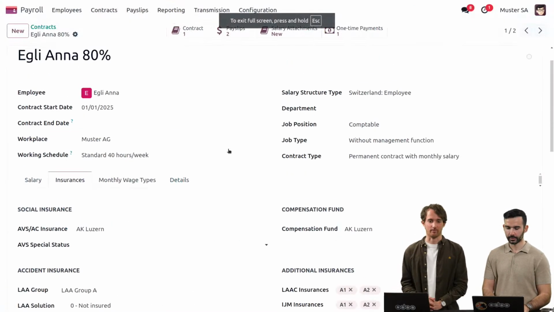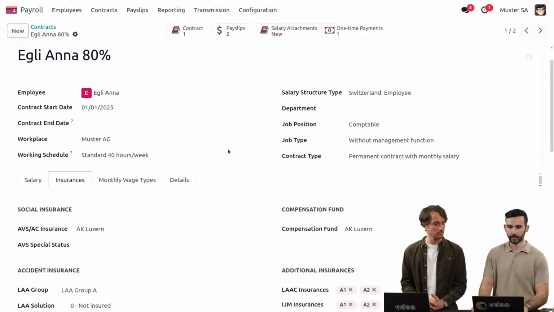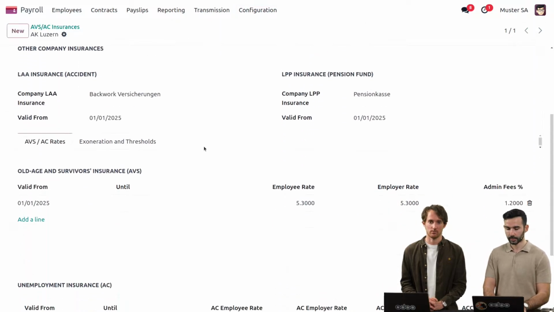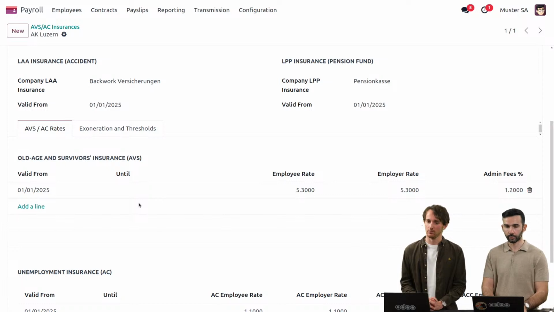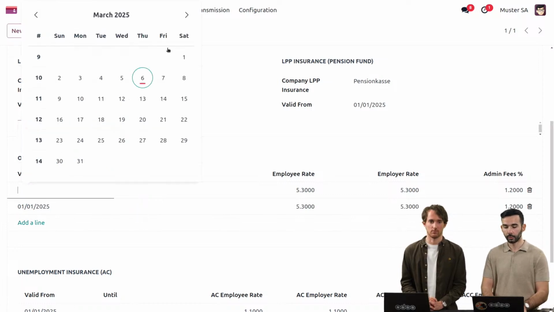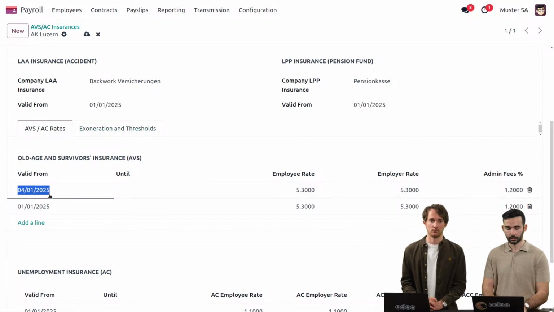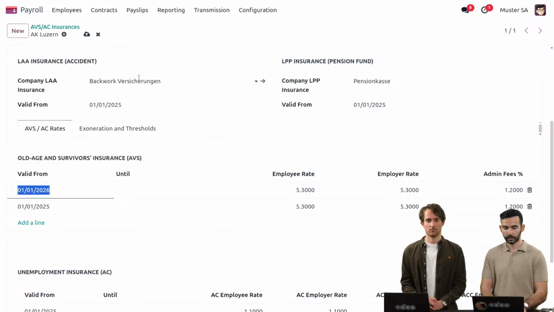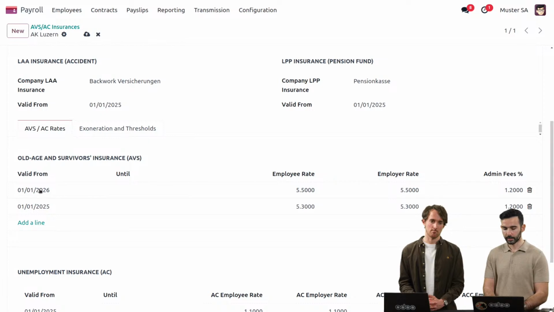There will be a cron that will run periodically and fetch all the different changes. For example, and this is only relevant for AVS, if the rate ever changes in 2026, that will add a new rate here. For example, they decide to make it more expensive. It will look like that. So if you make a payslip at this time, it will take these rates into account.